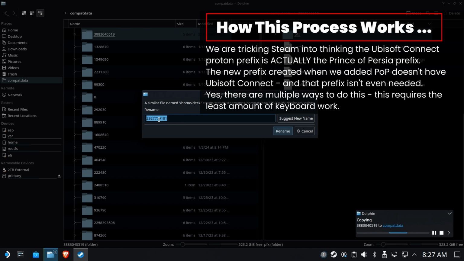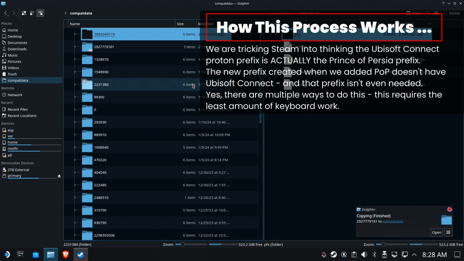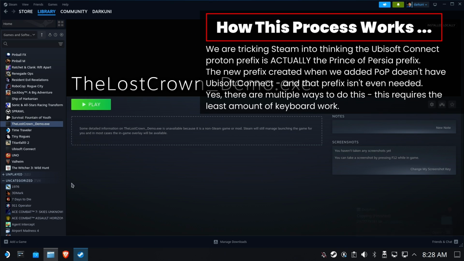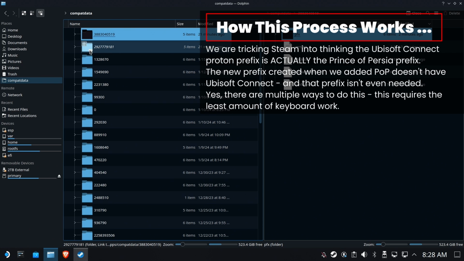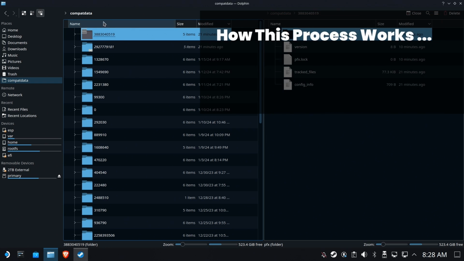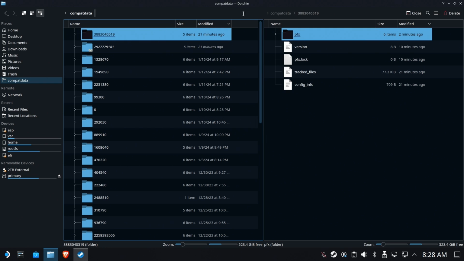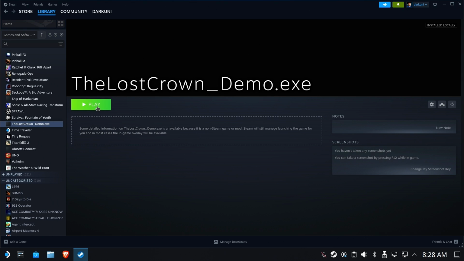So essentially what we're doing is we're BSing the system, right? The system thinks that Prince of Persia is in 29277 whatever. In reality, it's going to reroute that location to where the Proton prefix is for Ubisoft Connect. So it's going to run the exe while looking for the digital locker inside the location that we installed it. Sounds complicated, but it really isn't. Once you do this once or twice, you're going, oh yeah, this is nothing.